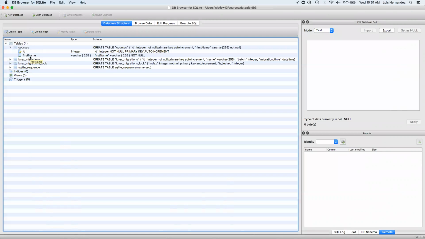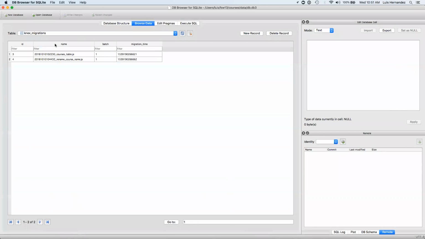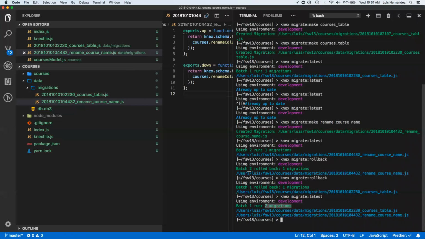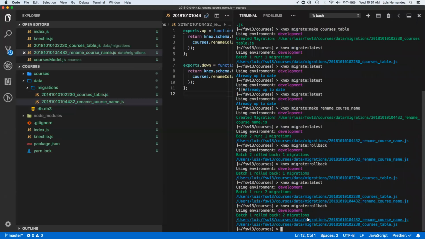This is the last migration that we created. And if you browse the data and go into the Knex migrations and refresh, you'll see that we have a couple of migrations that ran, but they ran on the same batch number 1. So if I roll back now, it's going to roll them back together. And that is important. This is why it's really important that you create new migrations as you go, as you evolve your database. Because if I do Knex rollback now, it's just going to delete the table altogether. It's going to run both migrations back to the beginning.